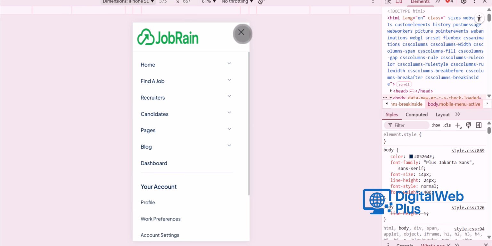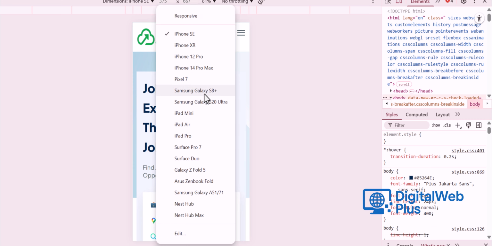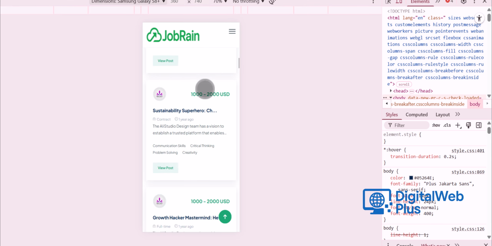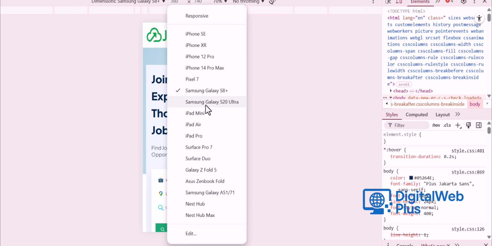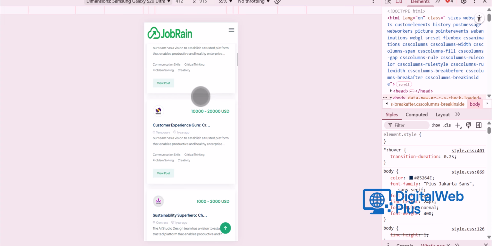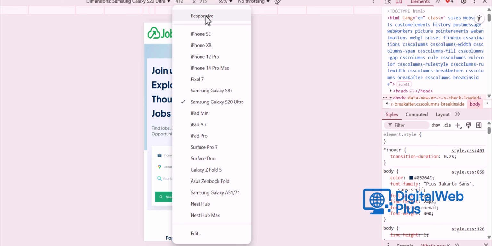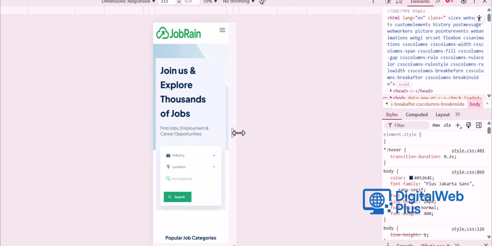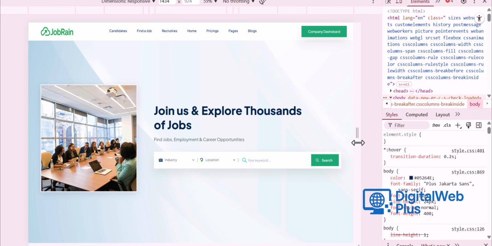And this is the menu. If you're using a Samsung S8, this is how it will look. So you can see it looks good on any platform. If you're using a Galaxy S20 Ultra, it looks exactly like this. It's fully responsive. So if I change it here to responsive, you can see how it will work on different mobile devices. It will work perfectly on a tab.